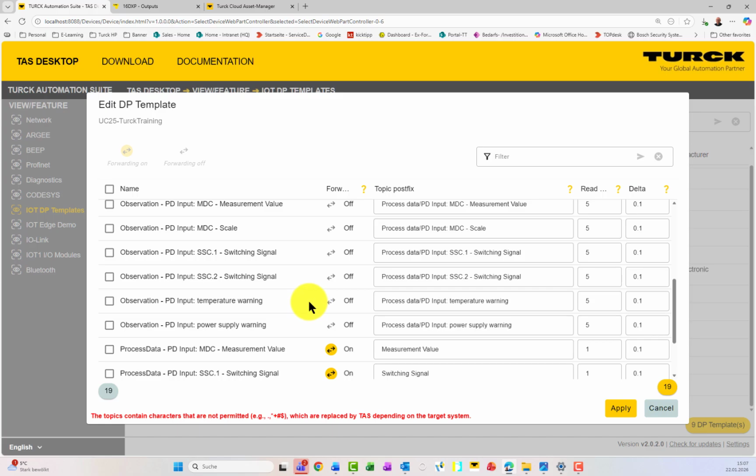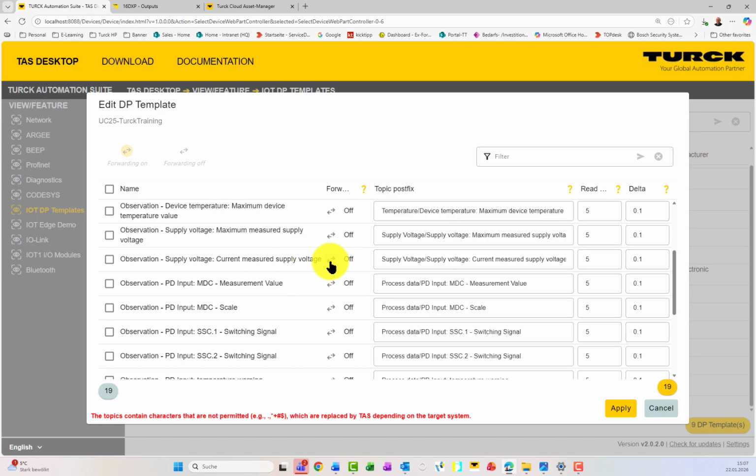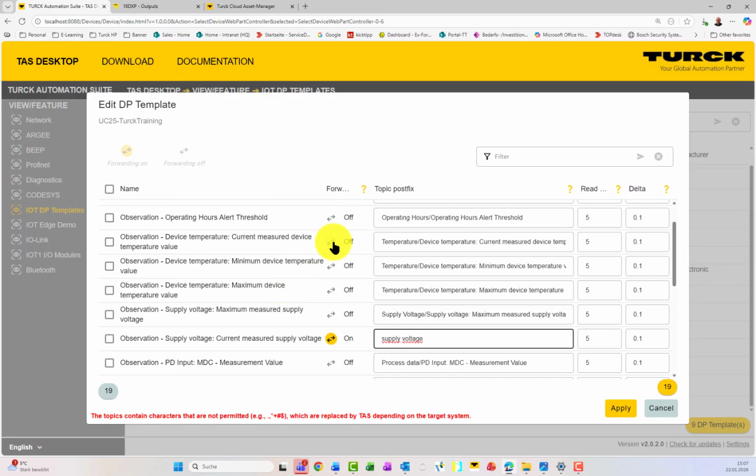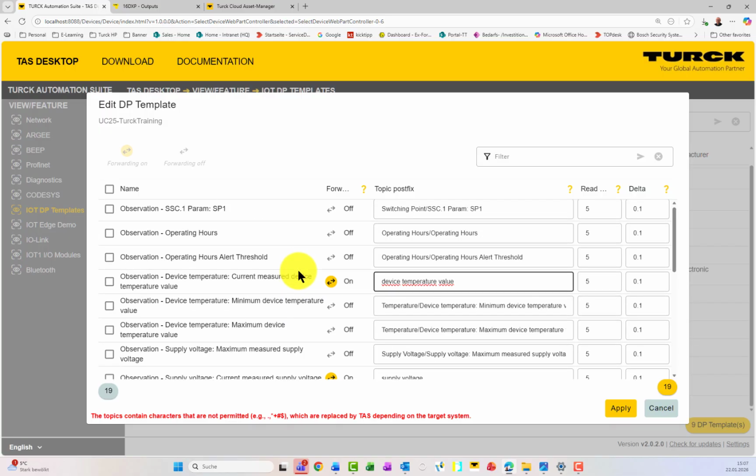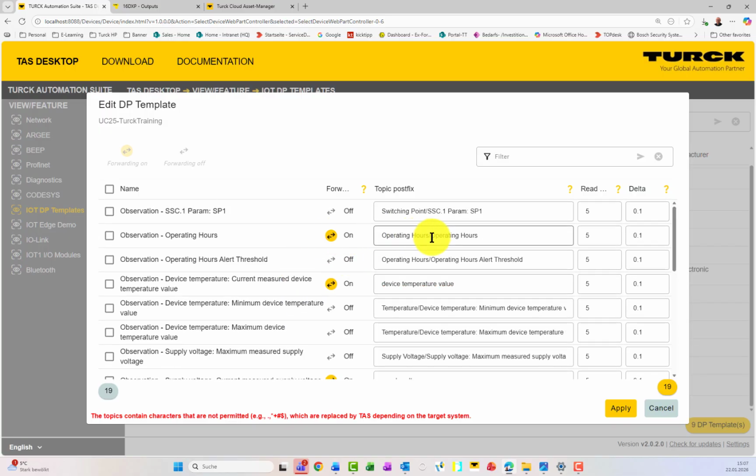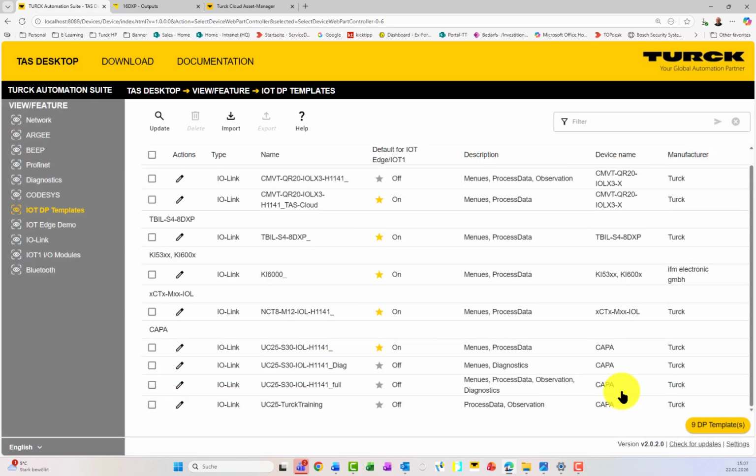Again, these at the bottom are the process data, so the cyclical data, but we also can transfer the non-cyclical data. In this case, the supply voltage, and it's just as easy as the process data. So we simply turn on the forwarding, maybe optimize the name a little bit, and then we can also transfer these values. Let's save the whole thing.